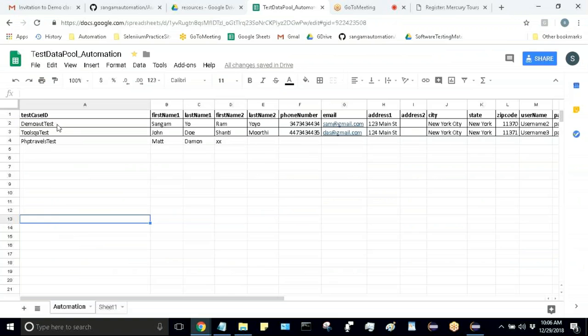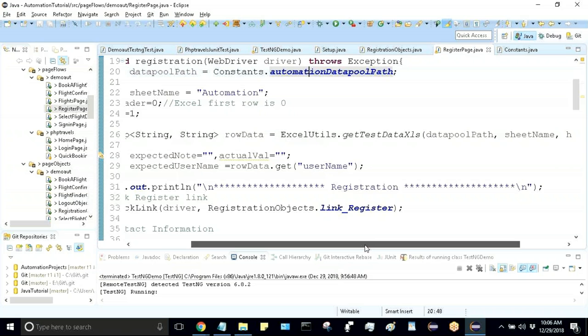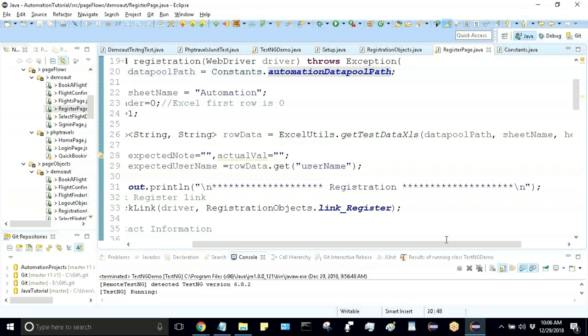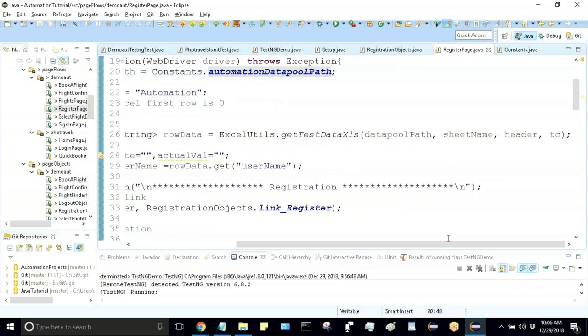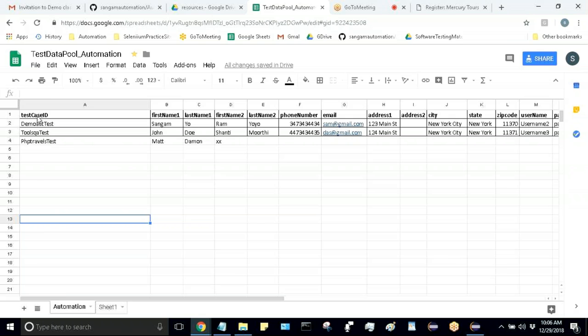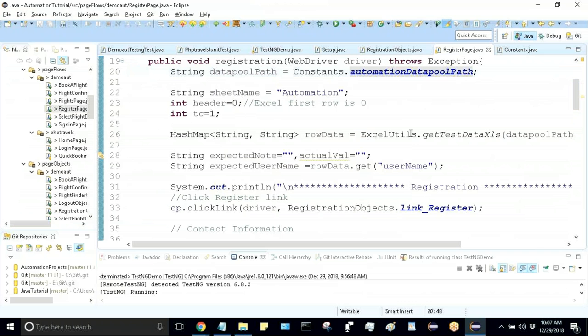And I am actually using Excel utils that has a getTestDataXLS method that takes data pool path, sheet name, header, and test case name as parameters. That's it. Whatever you stored, the sheet name, and the test case ID, that's it. It will store the whole row, only one row pertaining to the test case, and this returns a hash map. Okay, so I am storing it in a hash map of string type.